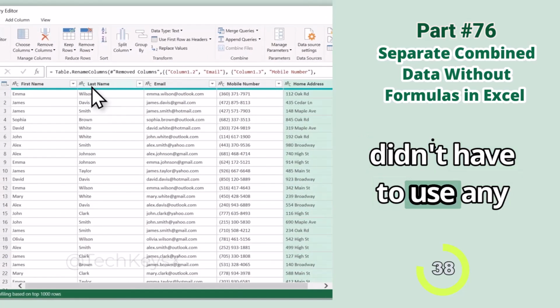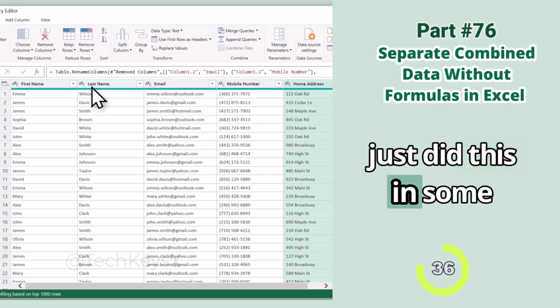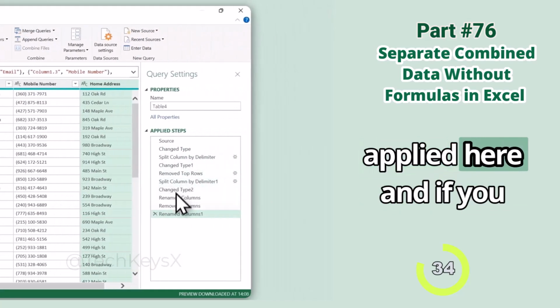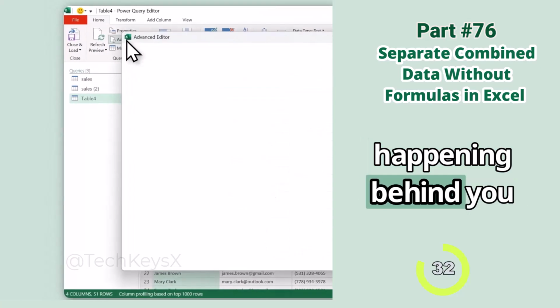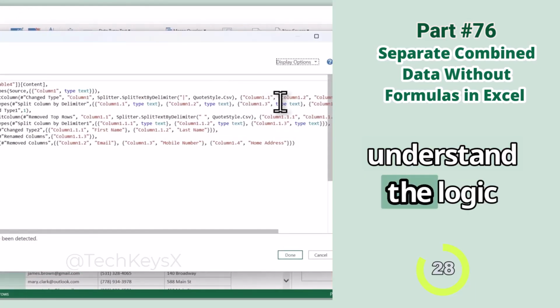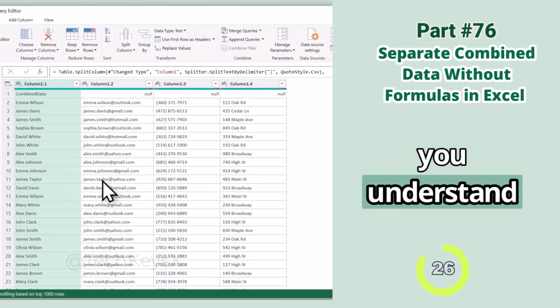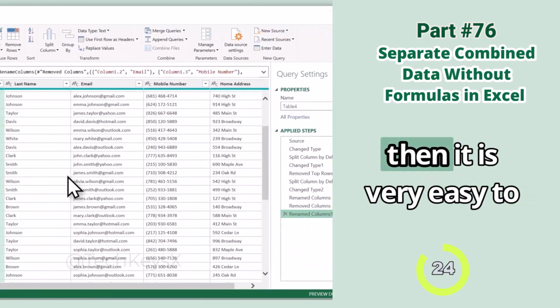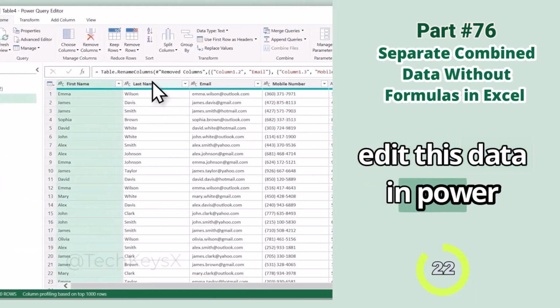So I didn't have to use any complex formula. I just did this in some steps. All of the steps are applied here, and if you want to see what's happening behind, you can go to the code section and check out and understand the logic behind it. So hopefully you understand how I edited this data, and it is very easy to edit this data in Power Query than in Excel.